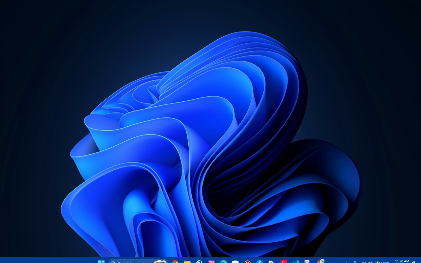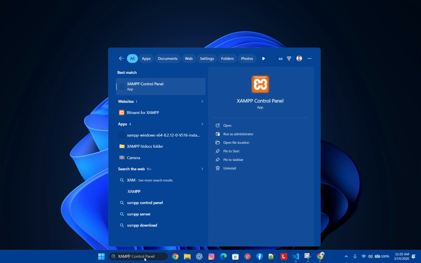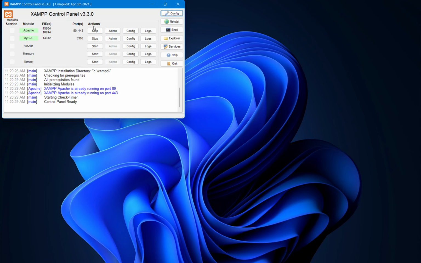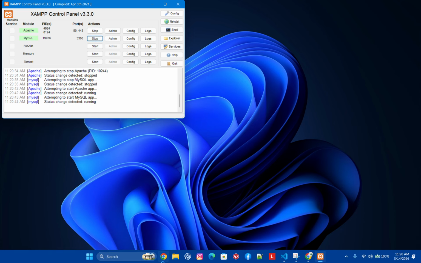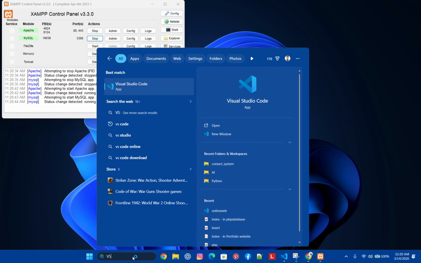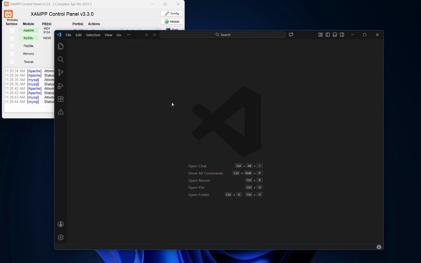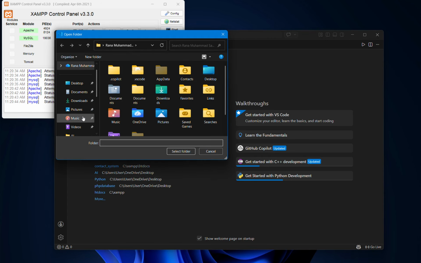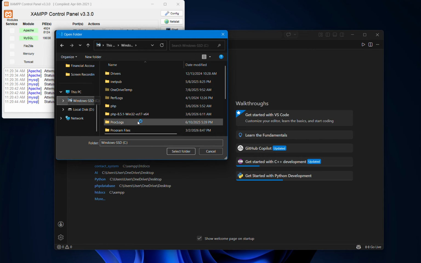We will first run our XAMPP. It is already running. If not, here stop will be shown, like XAMPP will be shown like it to you. So click on start for MySQL and Apache. Now we will open VS Code. I'll open it, new file, open folder. I will go into the XAMPP.